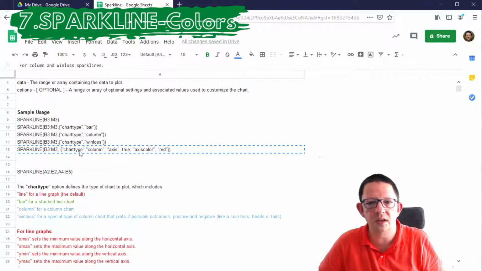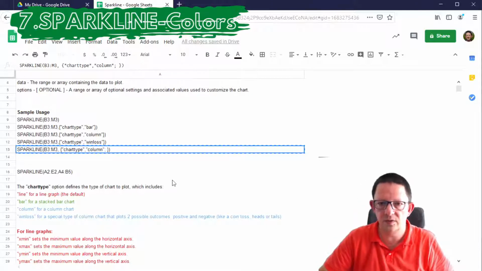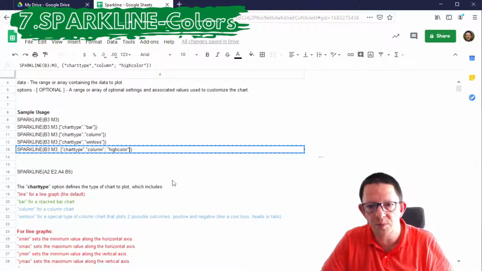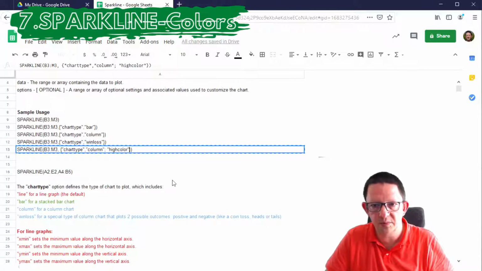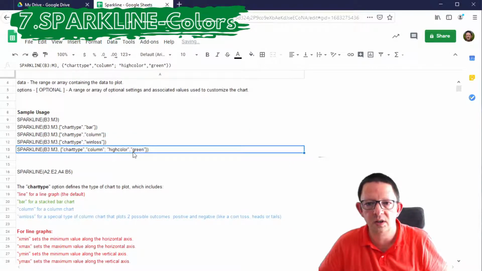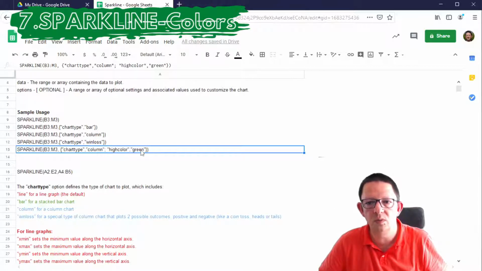And let's move on to the formulas. And we have a chart type column. And after this, we would like to add this extra information. So we define the chart type, and now we go for the other option, high color. We follow it by a comma, and then in between brackets, you can add the name of the color or the hex code of the color. In this case, it is green, so I think it's easier to write green than writing the hex code of the green color. So this will be the formula that will take into account the information from the column B3 to M3. We'll plot a graph as columns, and the highest column will be green.